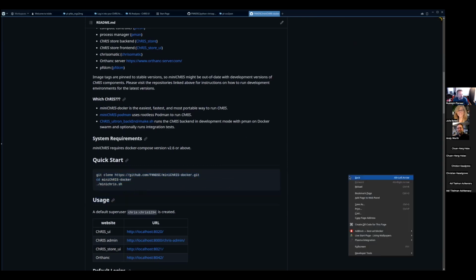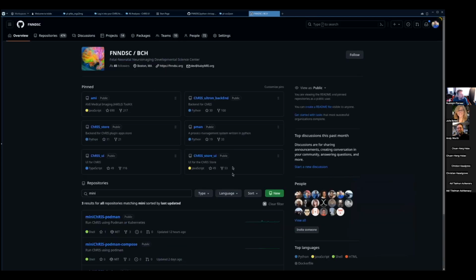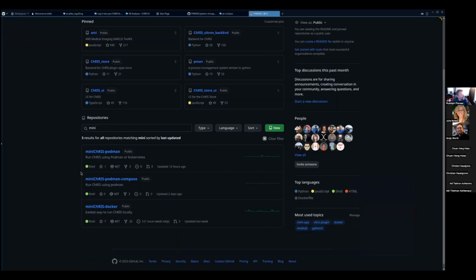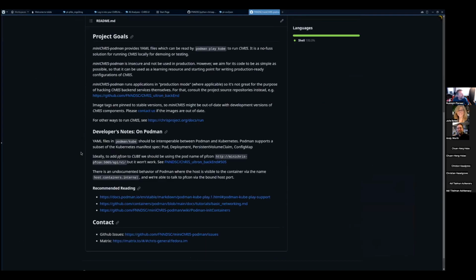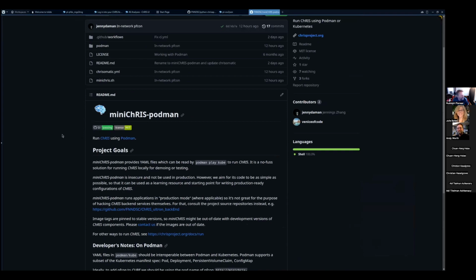For those of you who might be more Red Hat Linux inspired, or at least like the idea of Podman, we also have, instead of using Docker, which has its issues, we also fully support the completely open source Podman over here. So mini-ChRIS Podman will be the same thing, except using Podman as well. Right. So in theory, you could just do that.